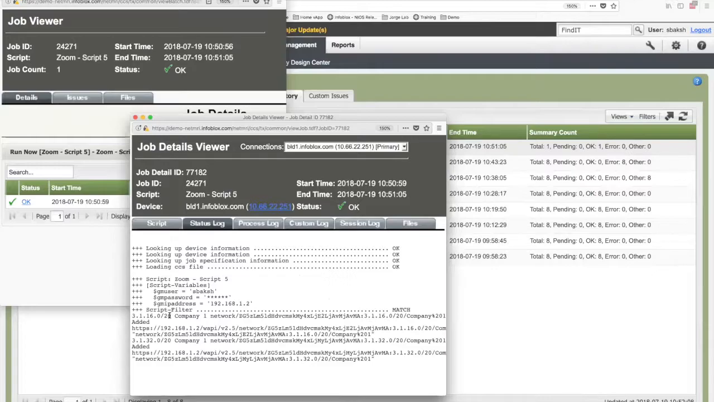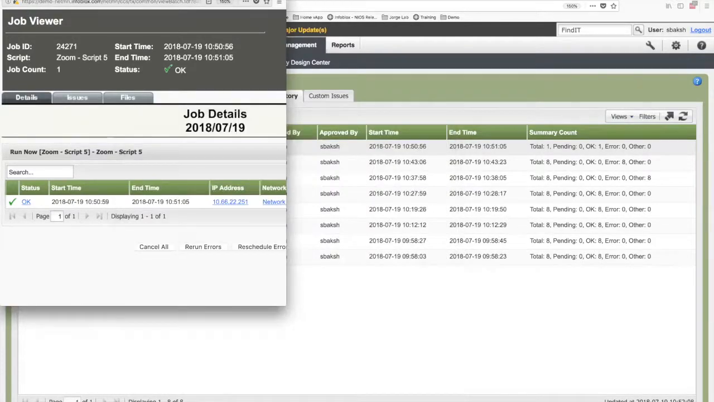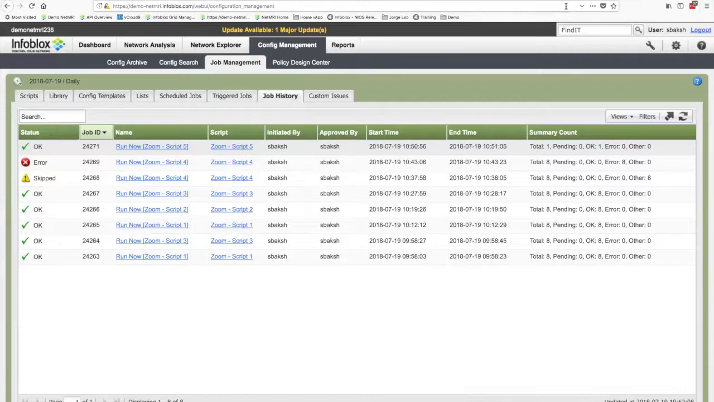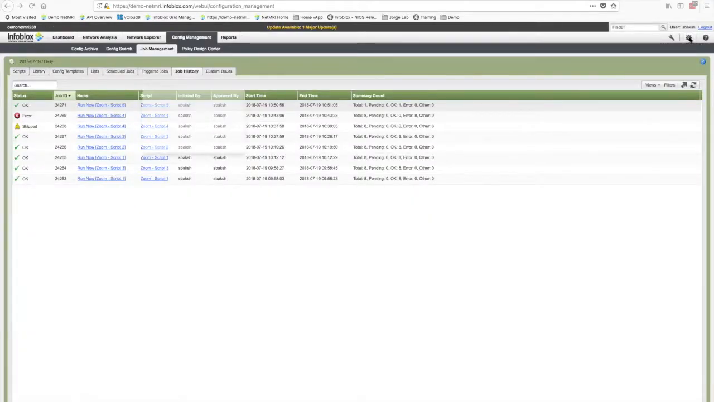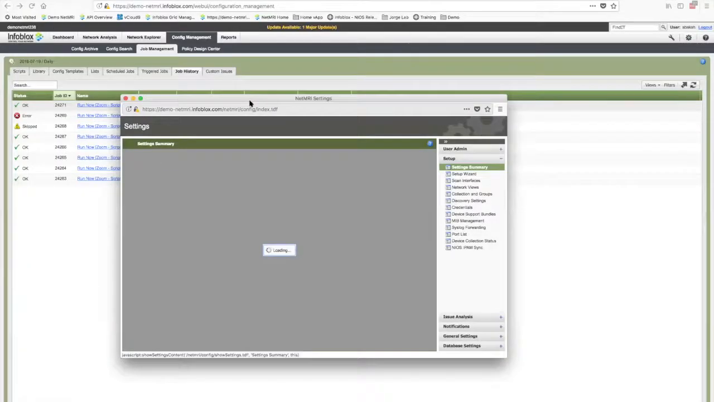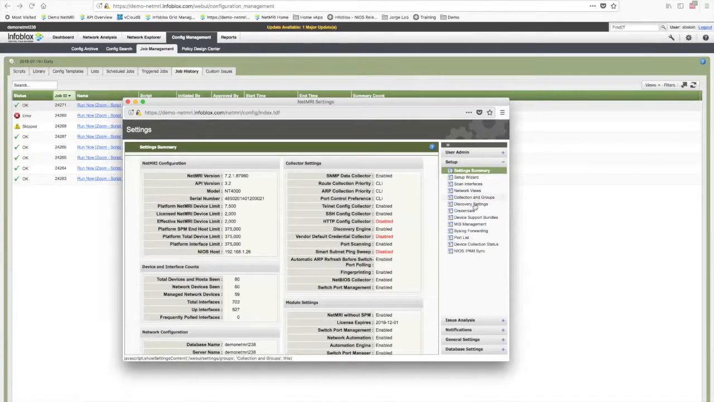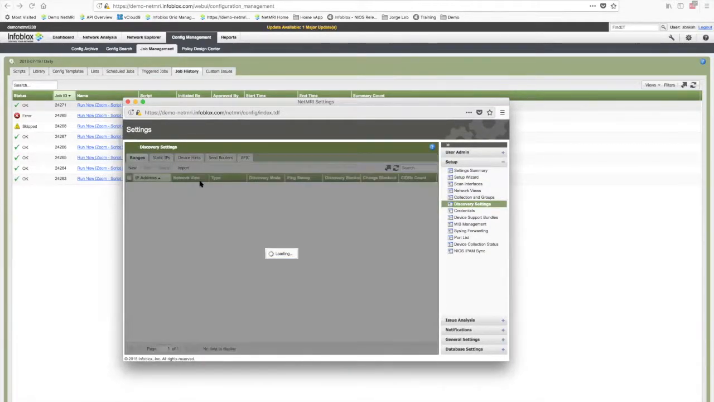So as you can see here, we found this network, added it. We found this network, we added it. So there was only 2 networks. So what that looks like now, and I'm going to reset this, in settings, under discovery settings, you'll see 2 networks.